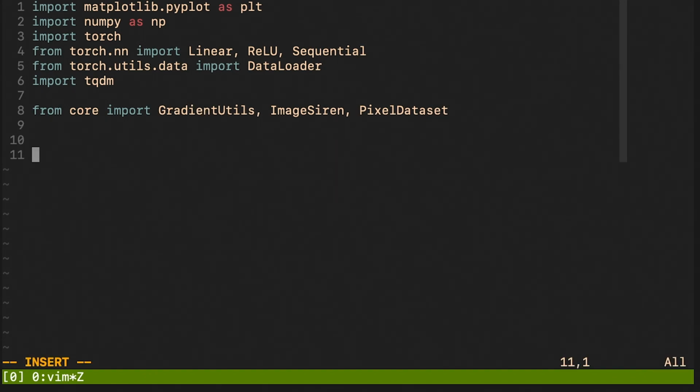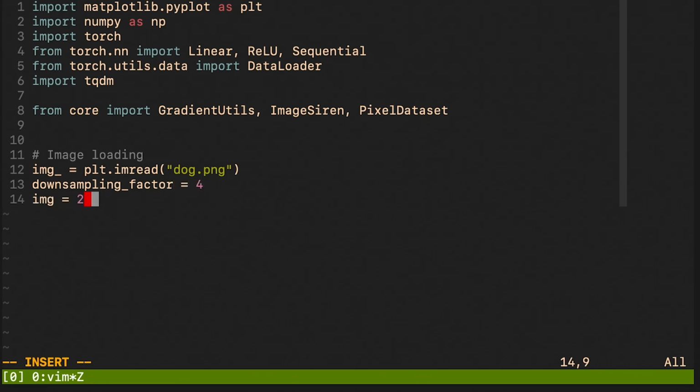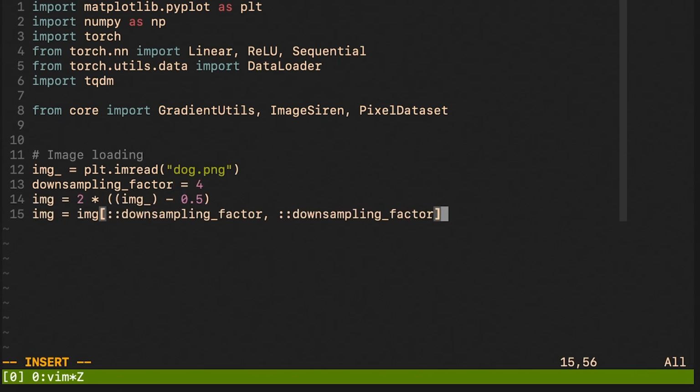Alright, let us start with image loading. We load a PNG image, and the intensities are going to be in the range of 0 and 1, and we rescale them to be in the interval -1, 1. Also here I define a downsampling factor, however you don't have to have it, and its main goal is to make the training faster. Alright, let us now instantiate our pixel dataset.